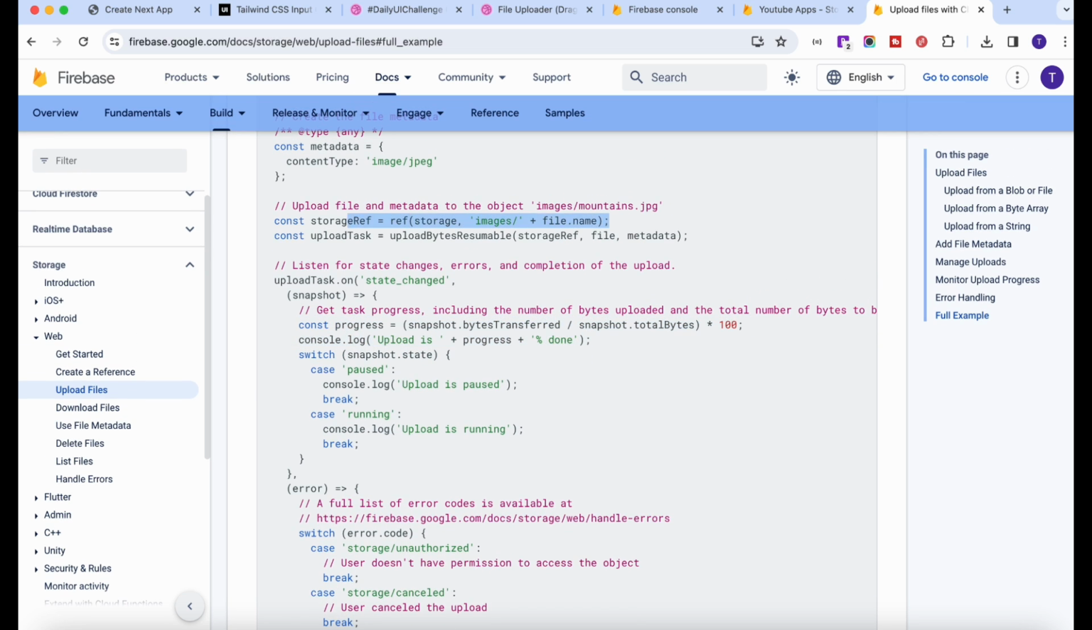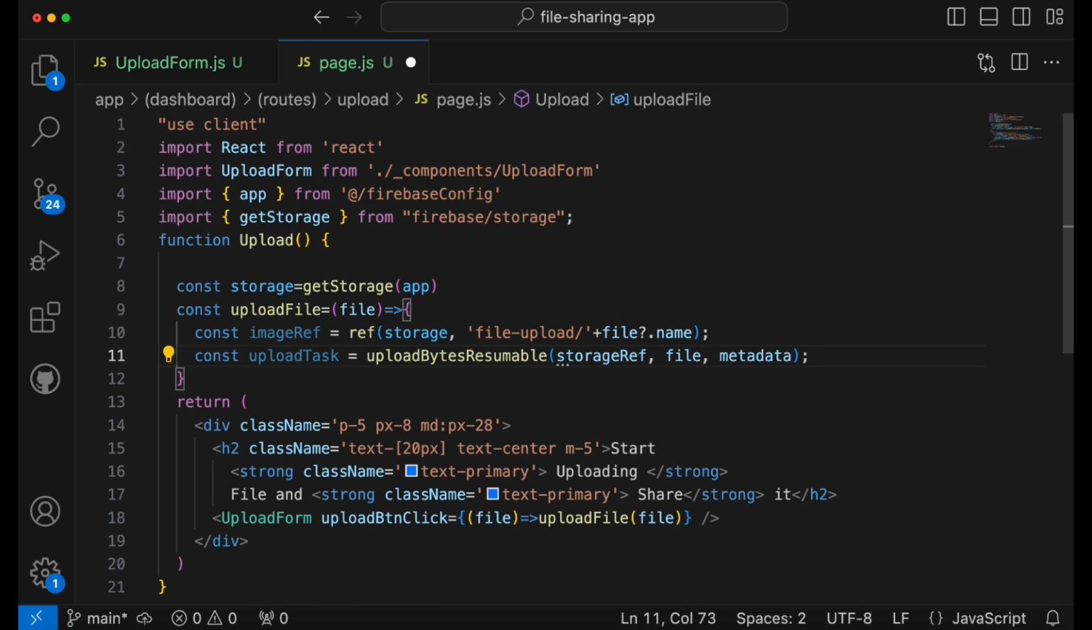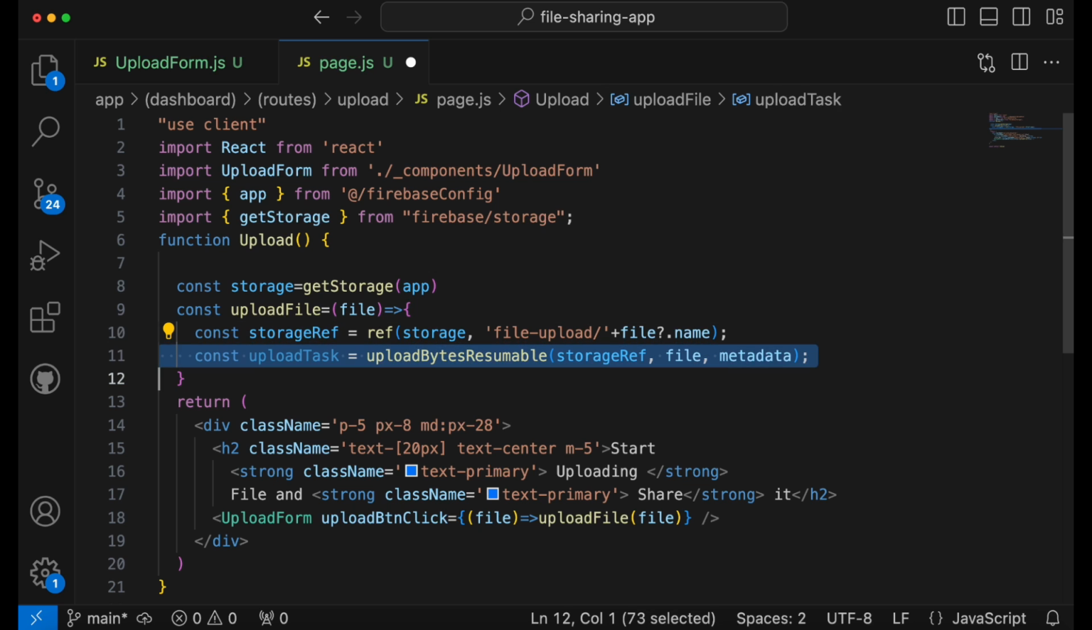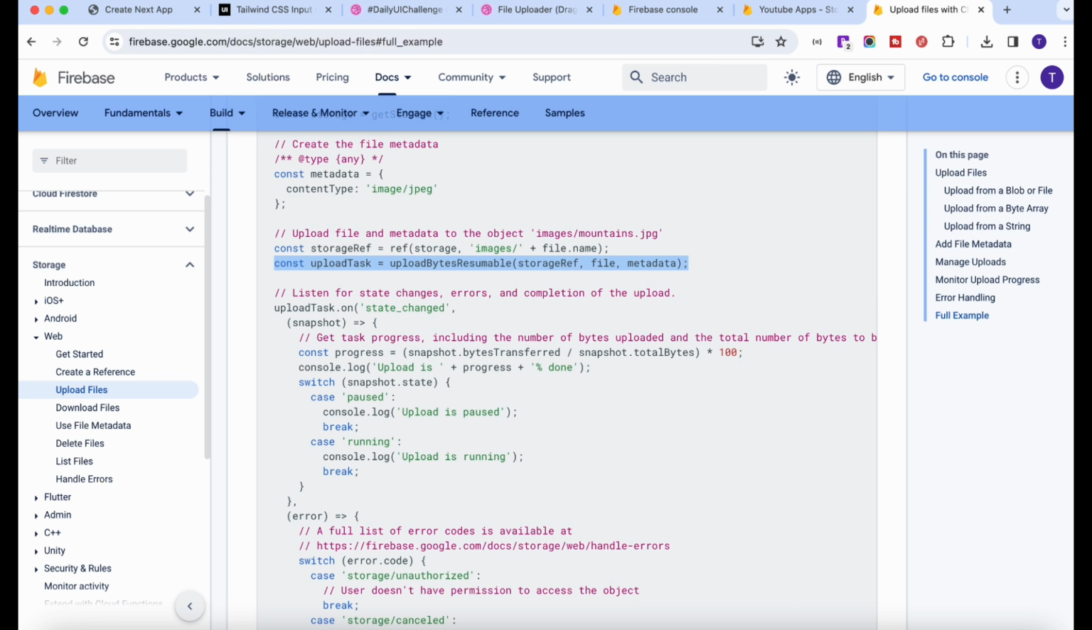If you see, this is the way we define the file. Now let's define this upload task. So copy this one and let's go back to our application. After this I will add upload task. I will change this to storage reference for consistency, and if you see inside the metadata, they added the actual type of the file.